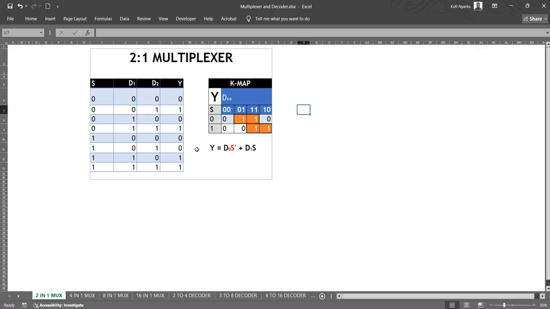Today I'll be presenting on multiplexers and decoders. And one would ask, what is a multiplexer and what is a decoder? A multiplexer is a circuit which has inputs and gives you an expected output based on a select signal, whereas a decoder has inputs and gives you multiple outputs, also based on a select signal.